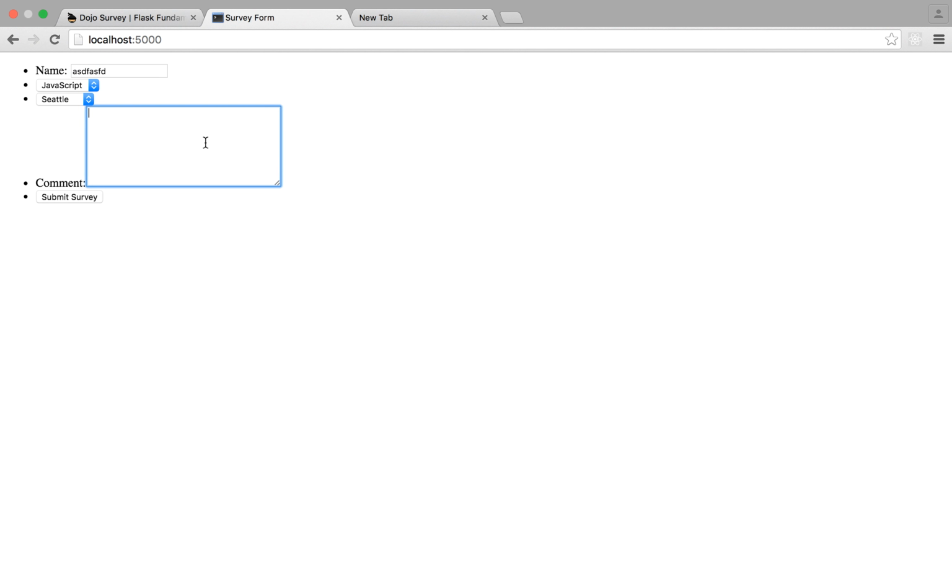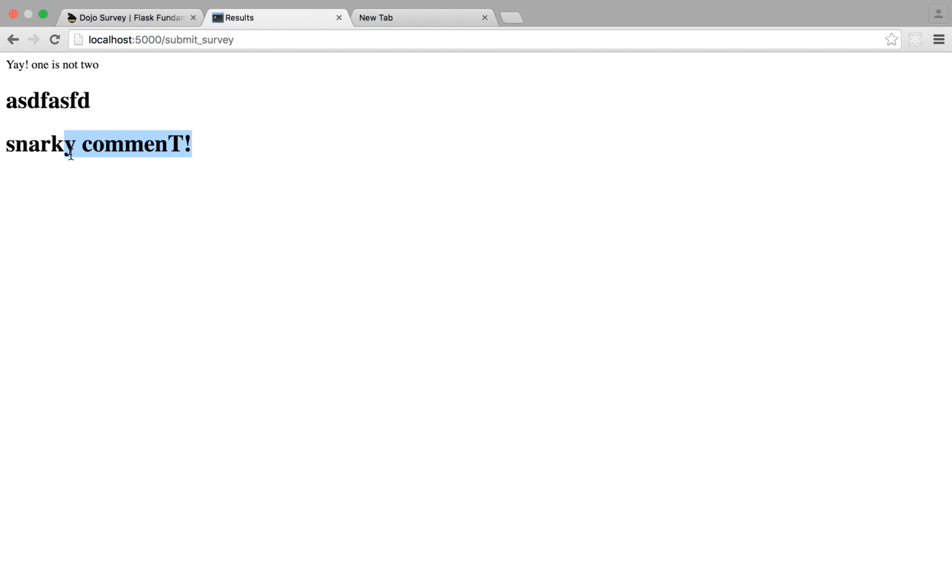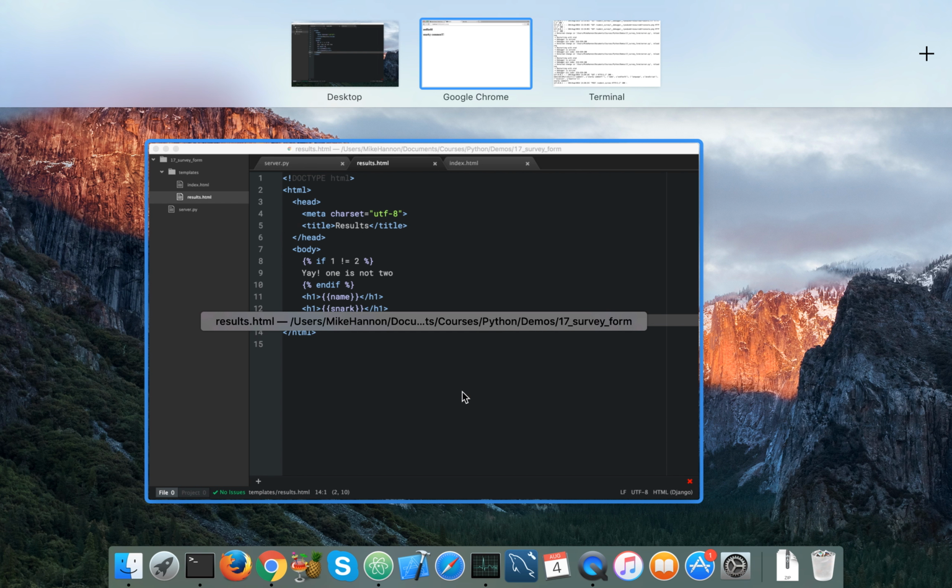Snarky comment. And there's the snarky comment, held in the variable called snark, not in the variable called comment. Great. So now the next tricky part.